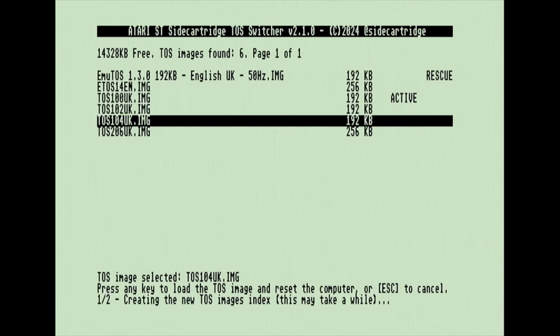In this video, we will trace the official TOS releases from Atari for the STE and Mega STE series, wander through the world of custom and community-driven versions, and finish up with the crown jewel of open source replacements, EmuTOS. And, just for fun, we'll put them all through their paces on real Atari hardware using the SidecarTridge TOS Emulator. Let's get started.